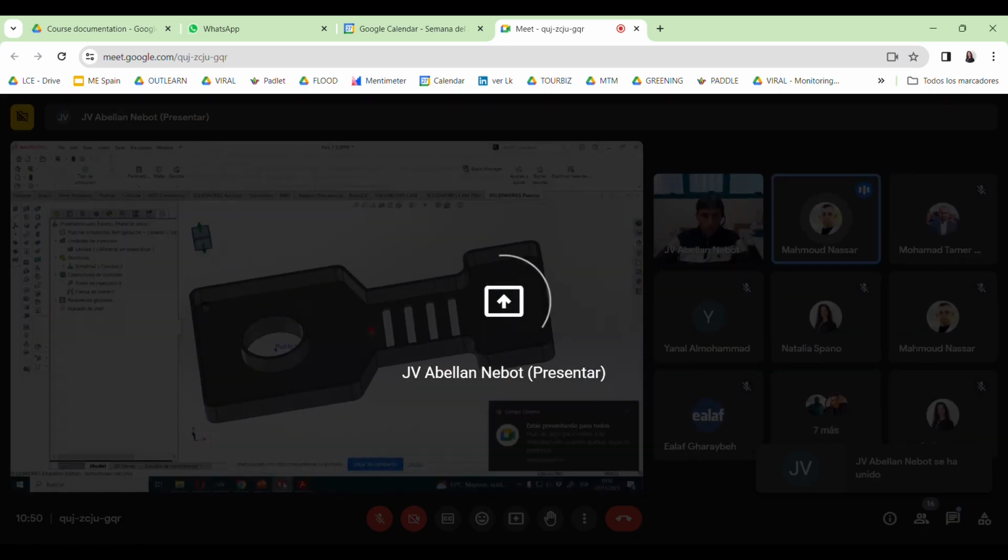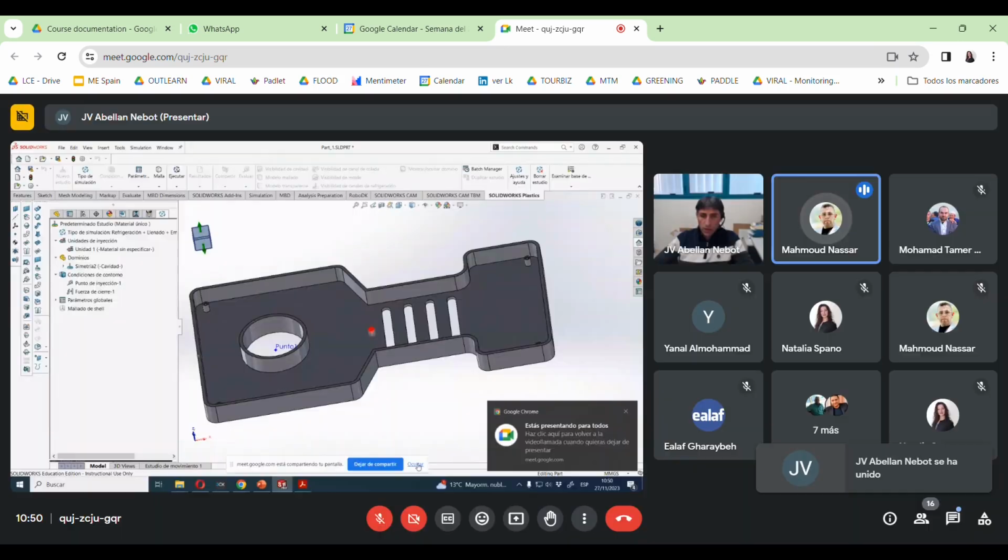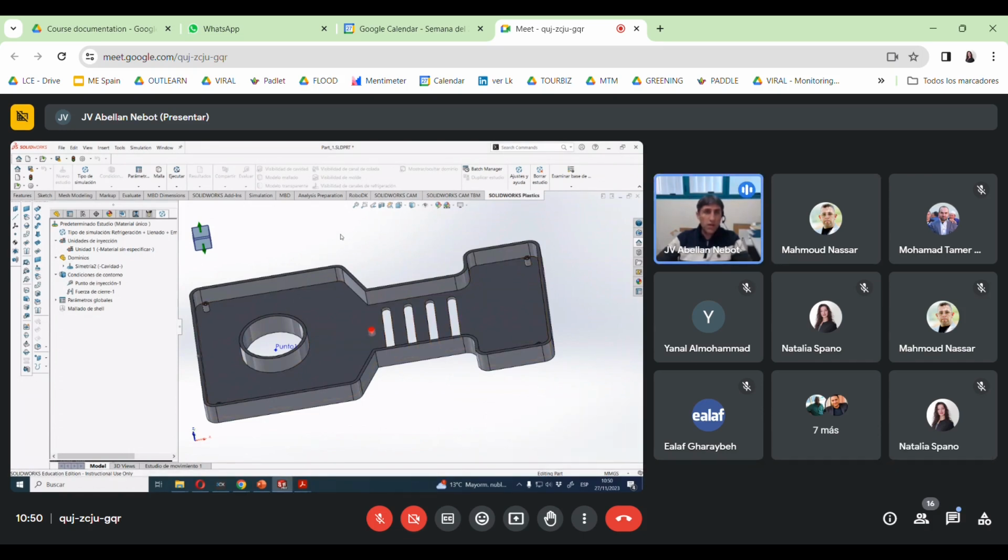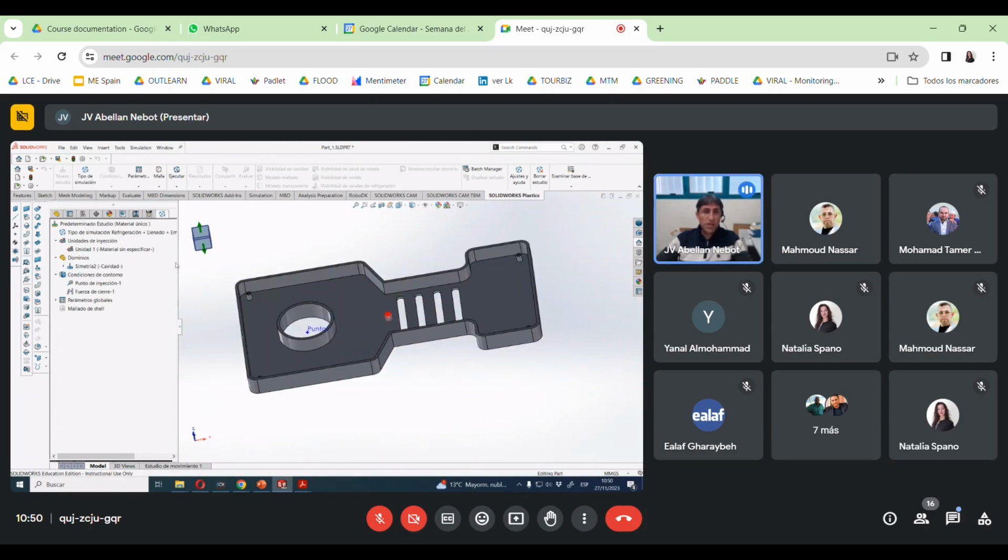Okay, for me, I already opened and I have the add-ins, everything. So let's see. We stay here, and the first thing is the type of simulation. We click with the right button and we can click edit. If we click edit, we can modify the type of simulation.